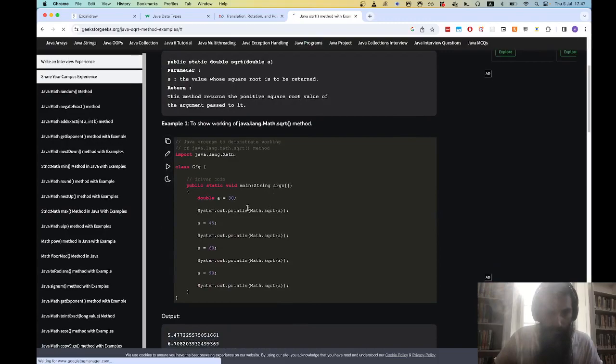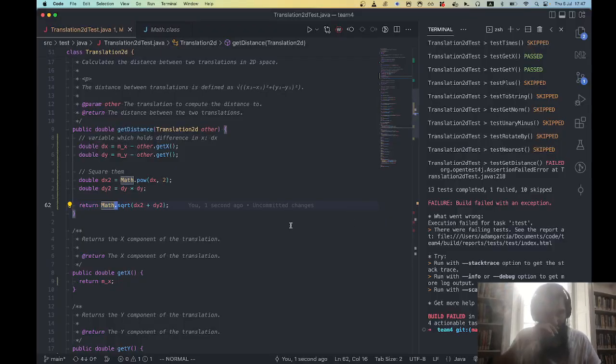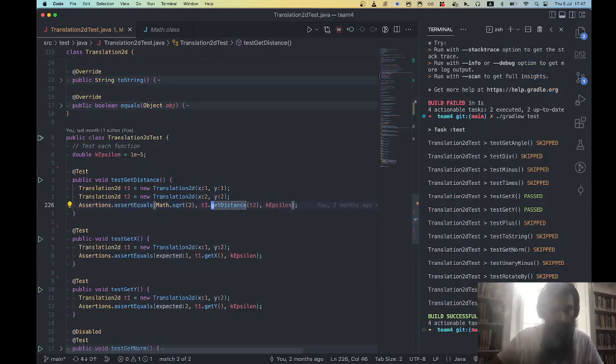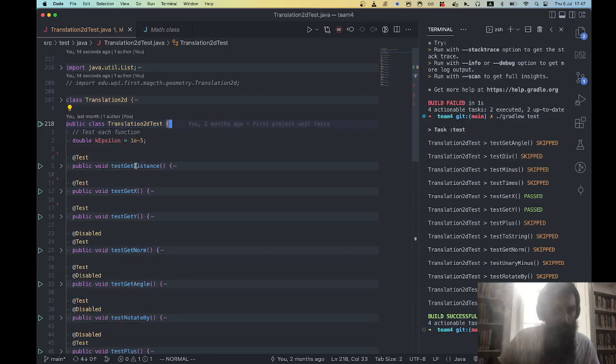So math.square root, that's easy, or power. You can always Google everything. And so now if we run this test, we can see that get distance passes. Okay, great. So now we've done the get distance. We have the get distance, get x, get y.